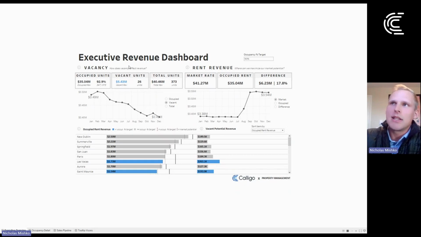So as we continue down, we also have this vacancy section here. And that is on the top left for a reason. That is kind of the most important metrics that we're looking at. And specifically, what we want to have this section serve as is a place where executives can evaluate what opportunities for revenue increase could look like.